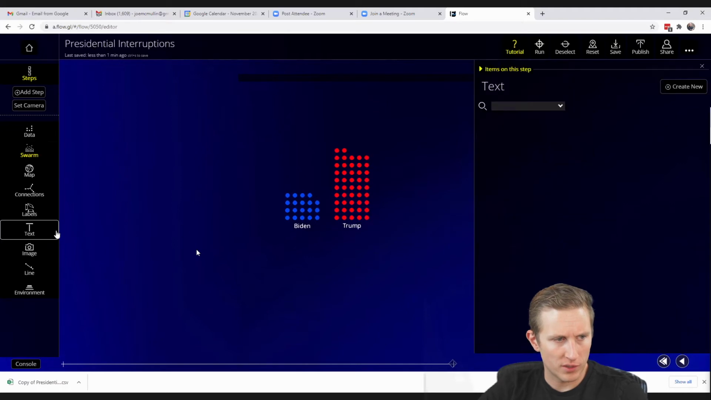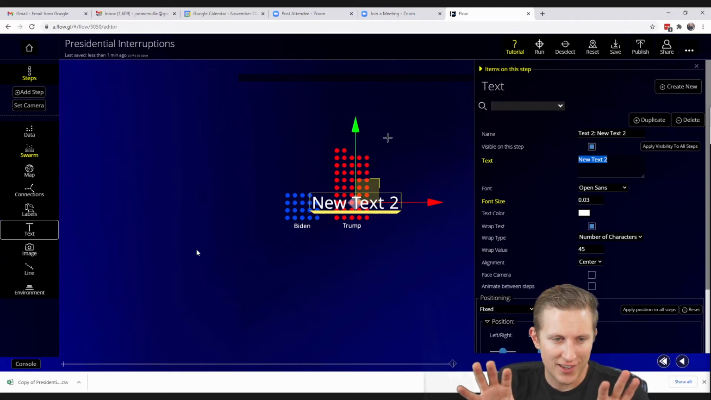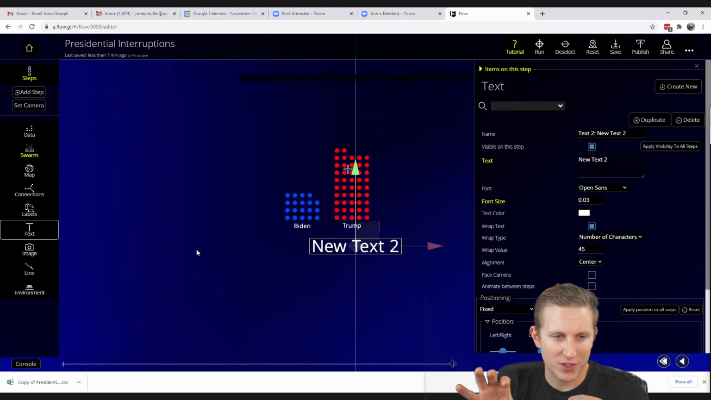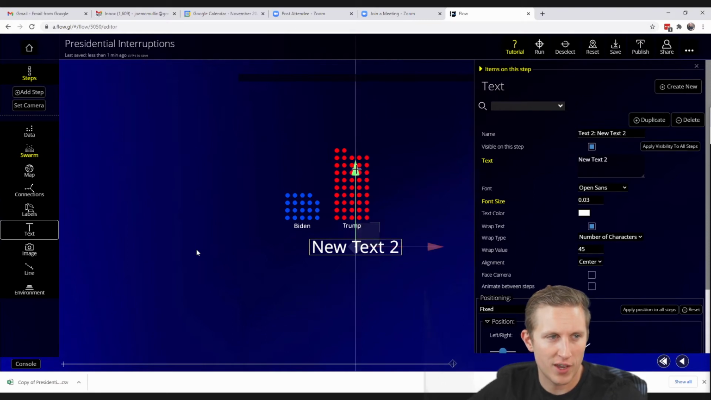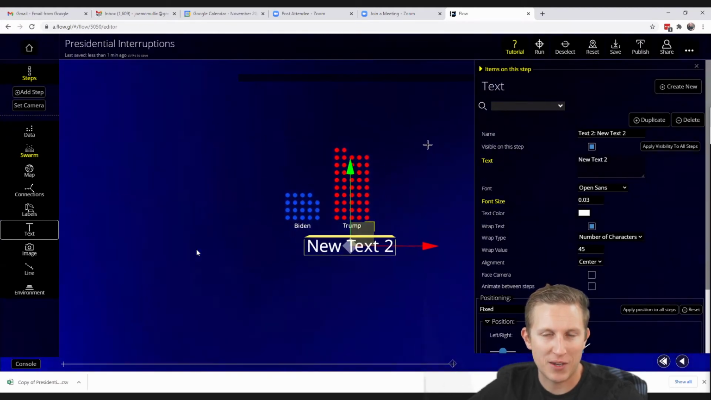Yep, so click on text, create new, perfect. And this is a good instance where recognizing you're in a 3D environment actually is really helpful, because while it looks like they're on the same plane, if you click off of it and rotate around, you'll see that it's actually way in front.